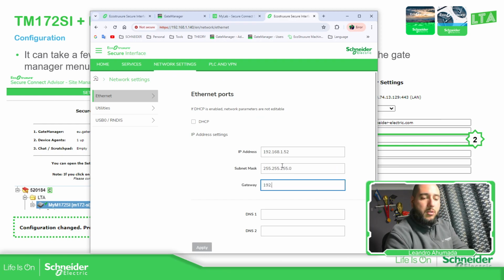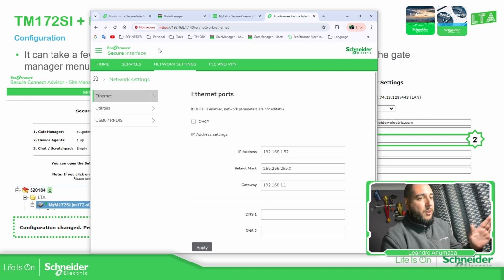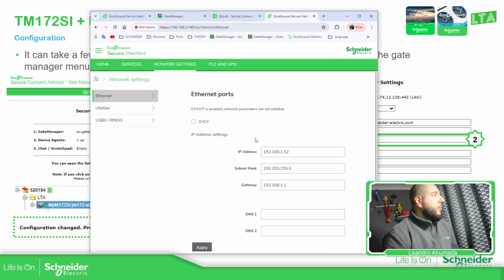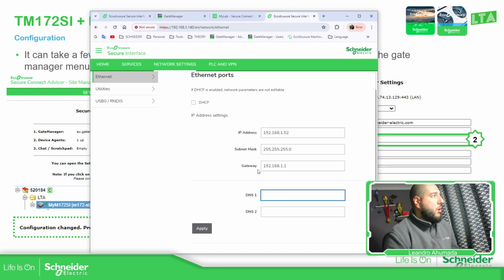255.255.255.0. 192.168.1.1. Now, I tried this before without reading anything, and it didn't work. So you can see here they have the check mark. The check mark means that okay, it's working fine. You have the connection. Without configuring this part, you just see the cross because it doesn't have any connection.